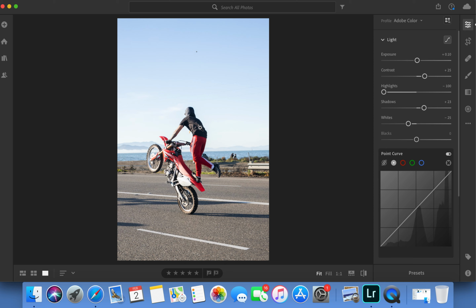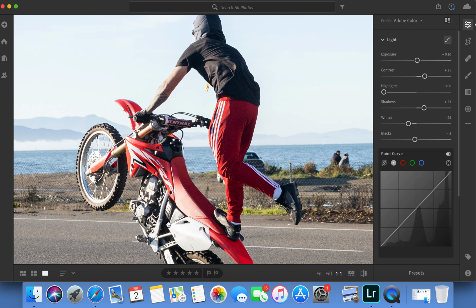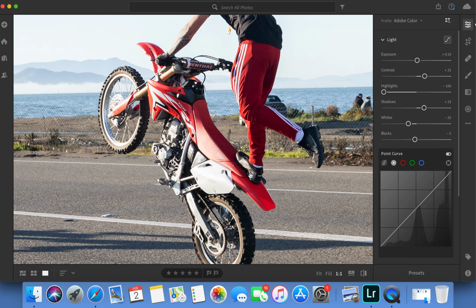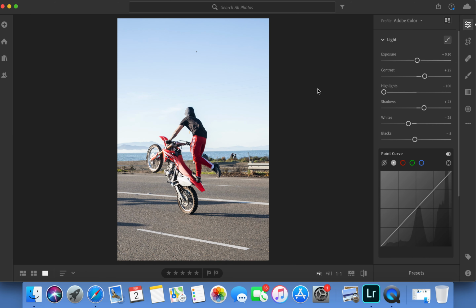On the blacks, I kind of want this shirt a little bit darker since we brought it up with the highlights. What we're gonna do is take it down about 5. So now the black's black, as you can see. We'll let it load up and see. As you can see, it's a clean photo. And yeah, that's how we getting it, baby.